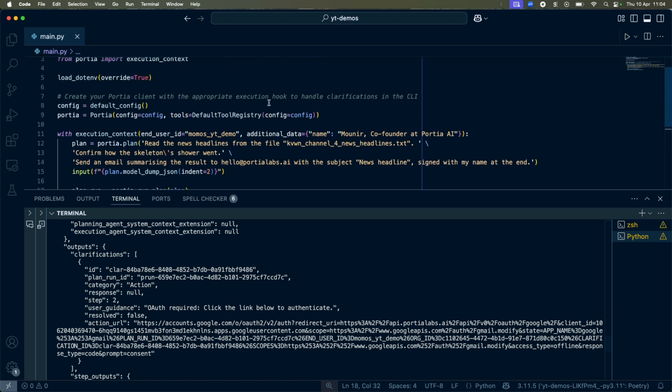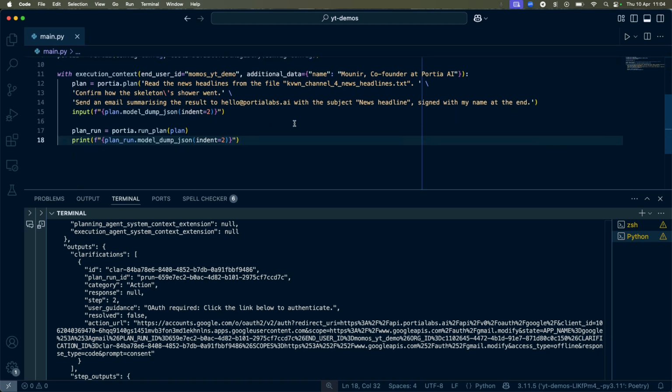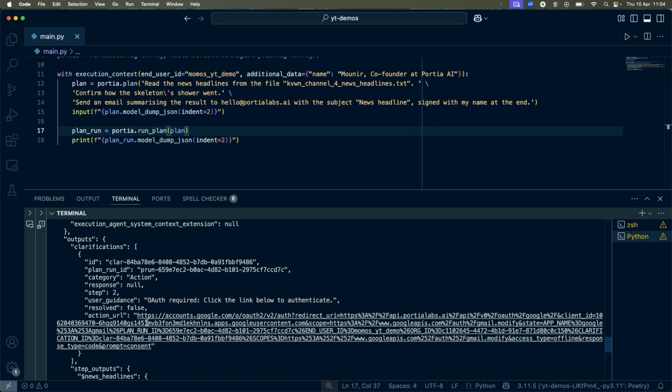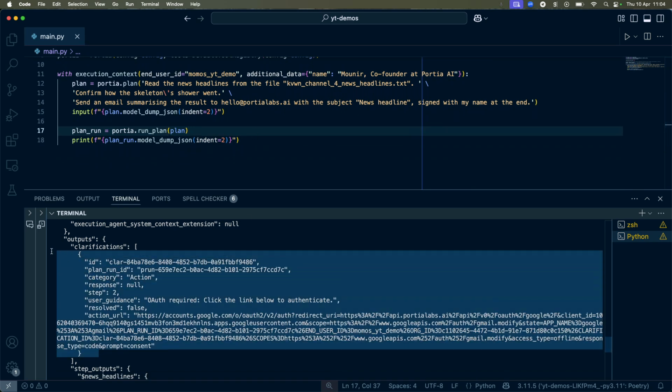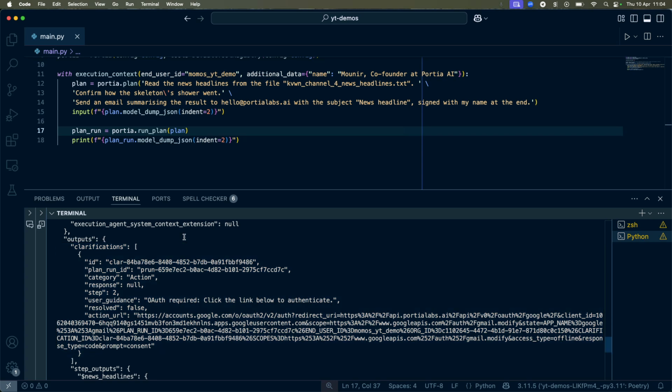Right now, because I have not specified anything for how I want to handle clarifications, the plan run just sort of stopped at needs clarification and exited. But you can now see what clarifications look like. This is our first foray into the human agent interaction with Portia. So, how do we get out of this conundrum?